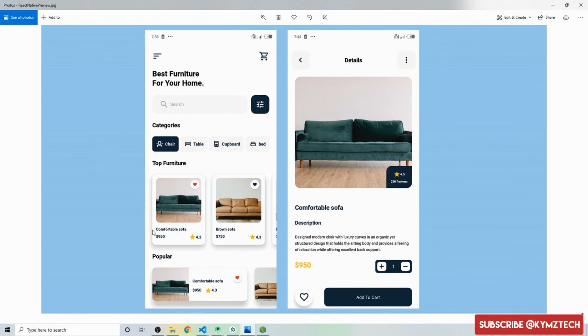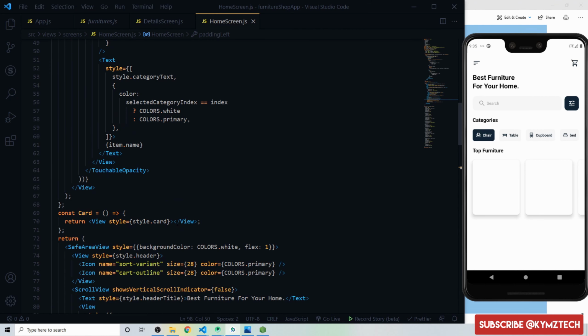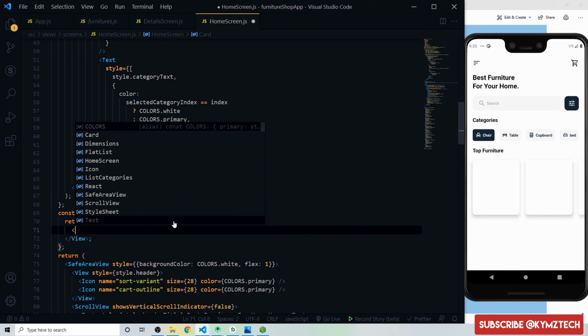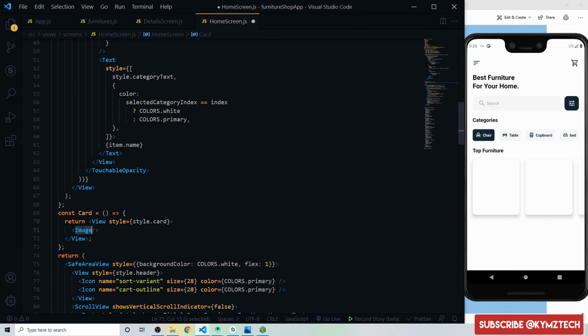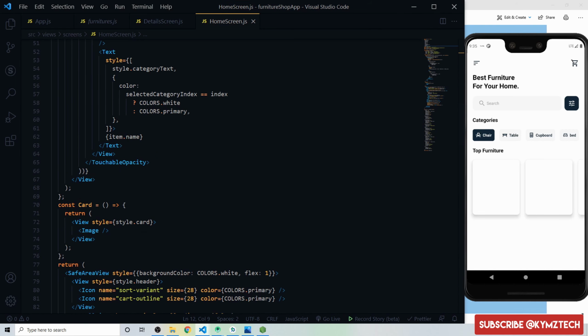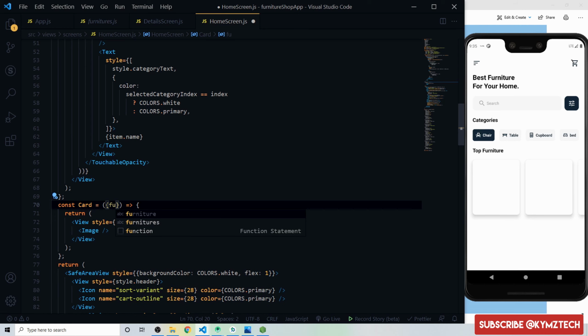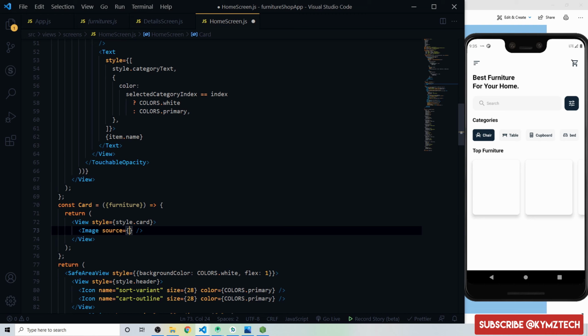Now we are going to start adding the items inside the card. The first element we are going to add is the image component. So inside the card component, we are going to add an image component. So say image, and also let's import the image. Then for the image component, we are going to give it a source. Before we give it a source, let's bring in the props of furniture. Then over here for the source, we'll say furniture.image. So this is going to render the image.